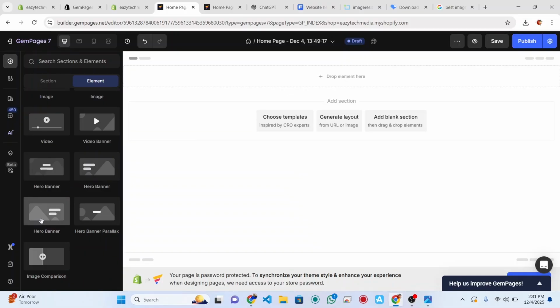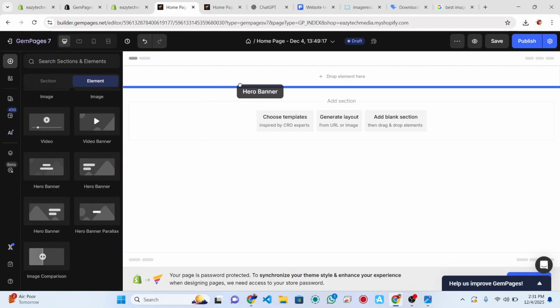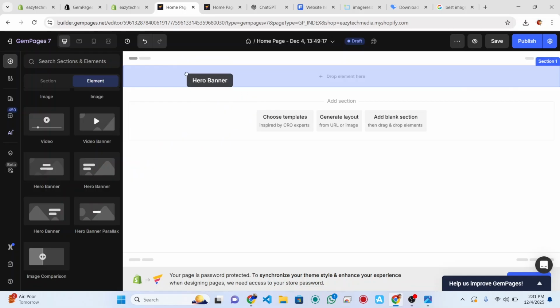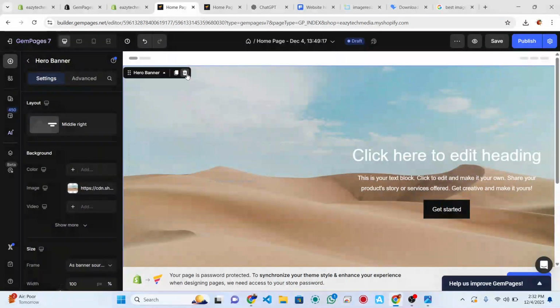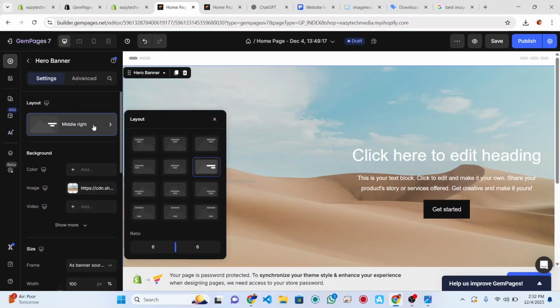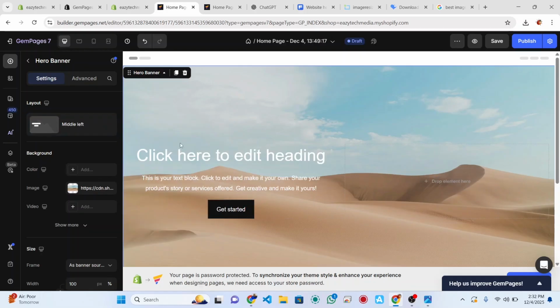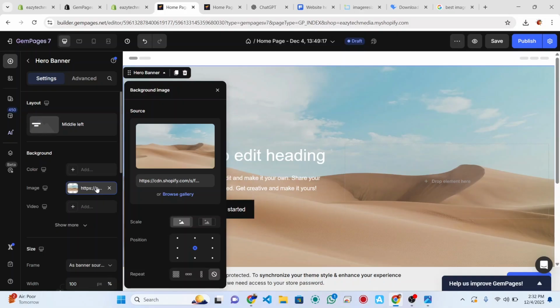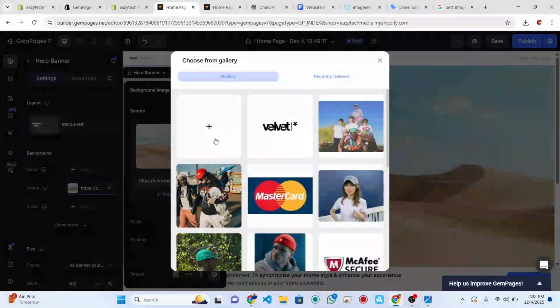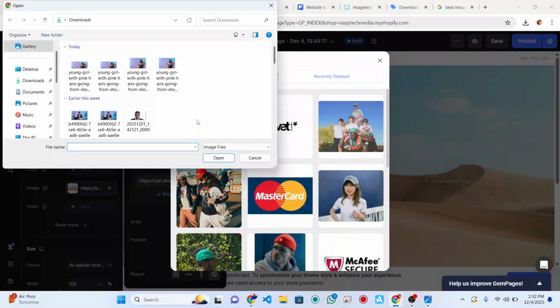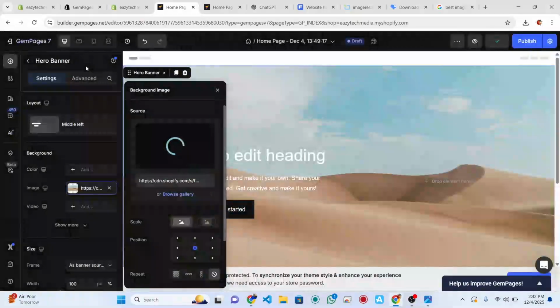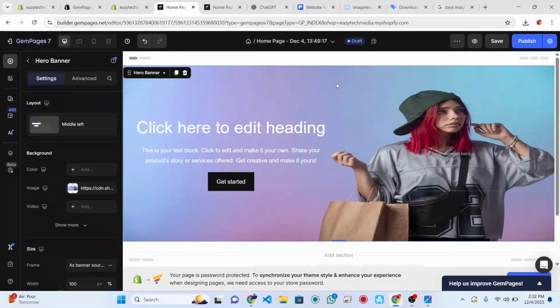So let's pick this one. This one is going to be okay. Be sure to place it correctly. Okay, let's change the layout. I want the text to be on the left. Okay, that's how you change the layout. So let's select an image. We'll browse from our computer. Let's pick this one. Okay, this is good.